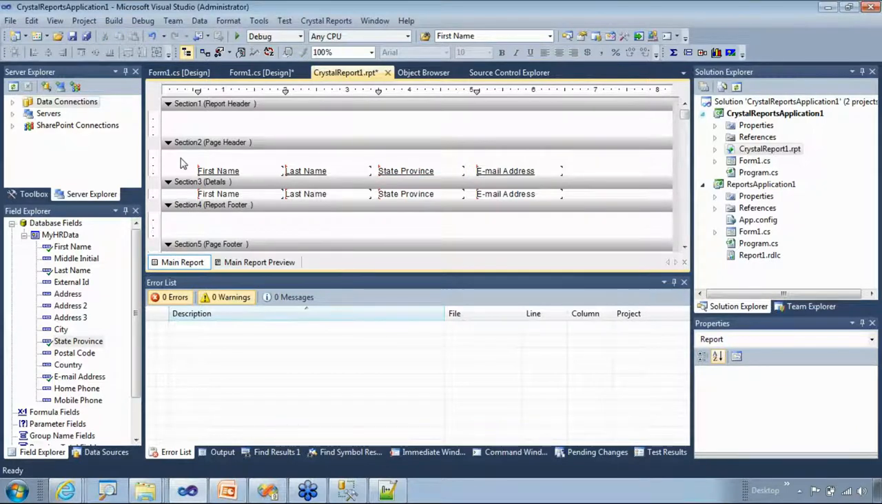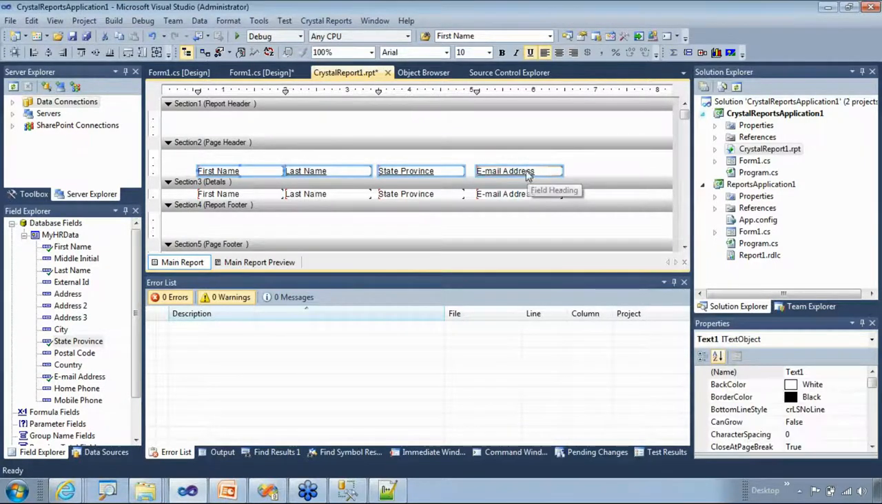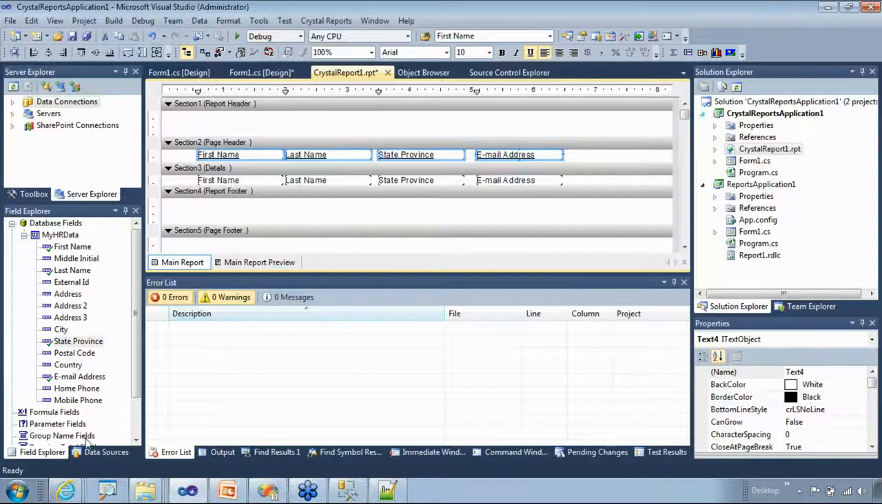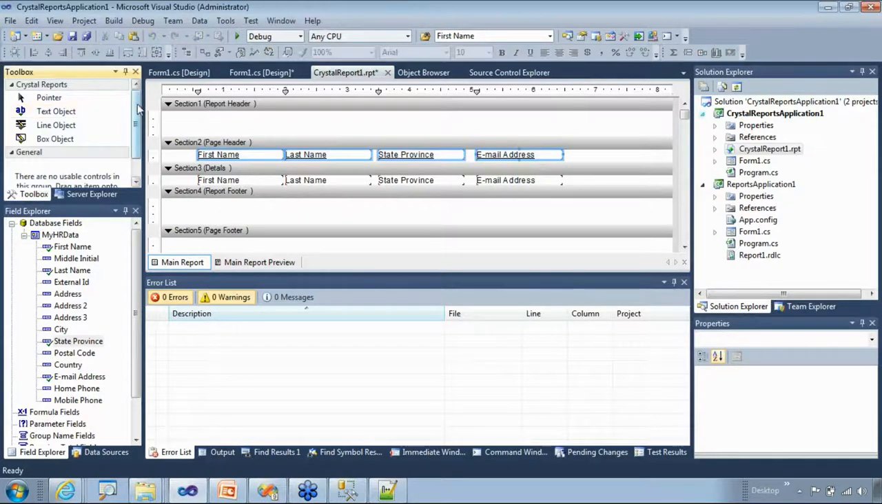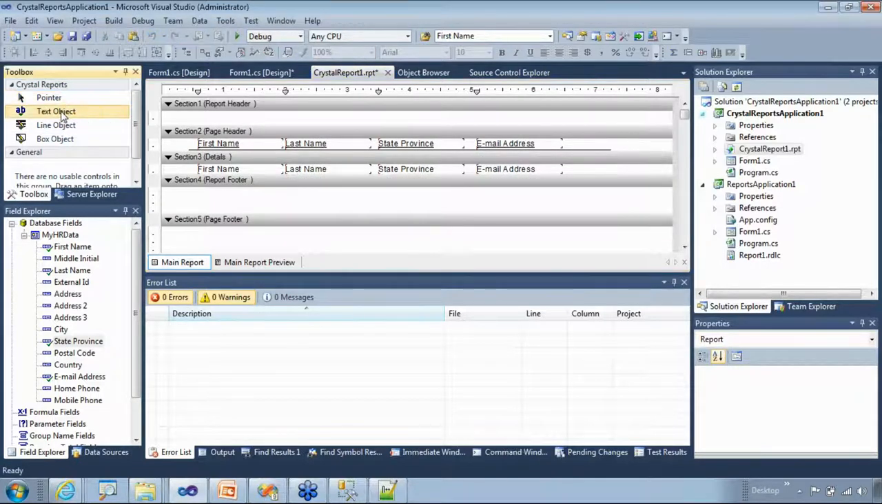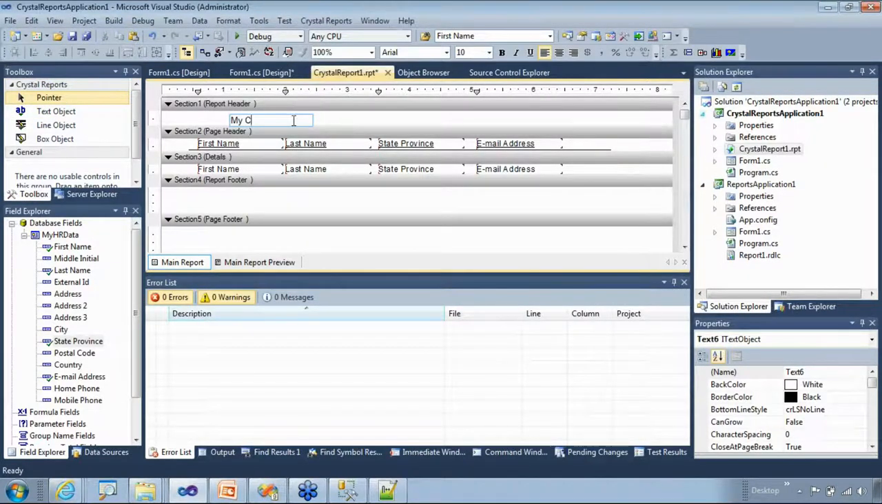Okay, so this is my page header. I'm just bringing that a little close. And also I can go ahead and add some line object here, so that there is a separation. I can do that too. On the report header, I can put a text box and say my Crystal report.